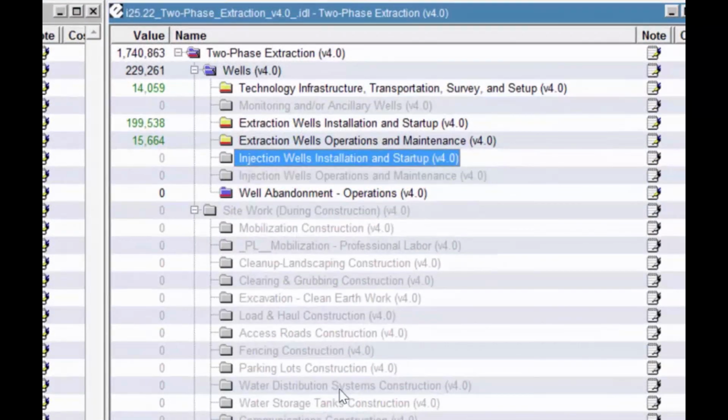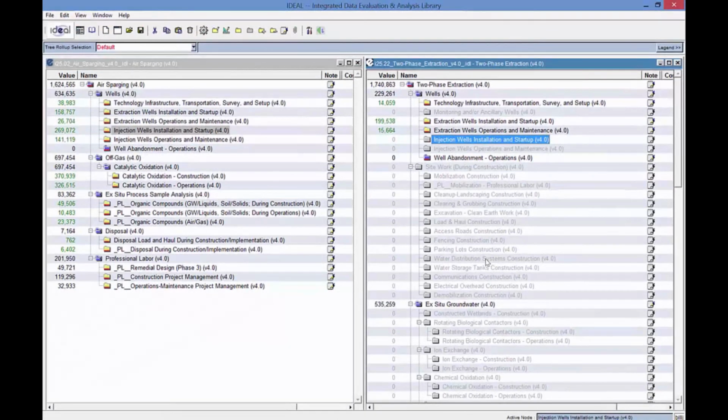So that's it. You've just developed 2 full life cycle estimates to compare the different technologies for an environmental cleanup estimate. Be on the lookout for new videos coming out soon.